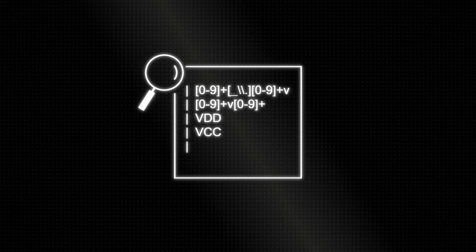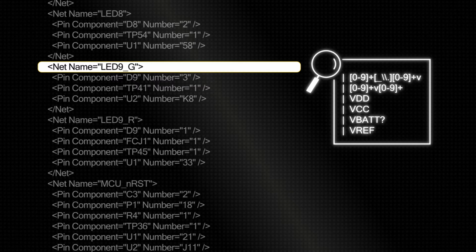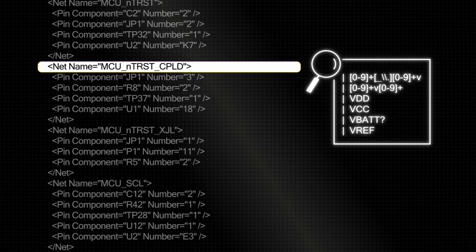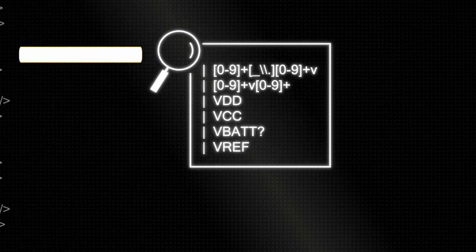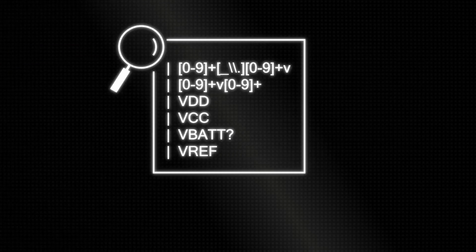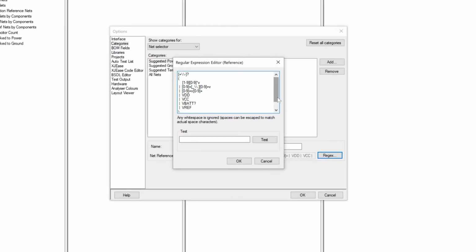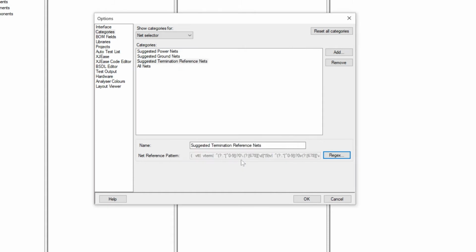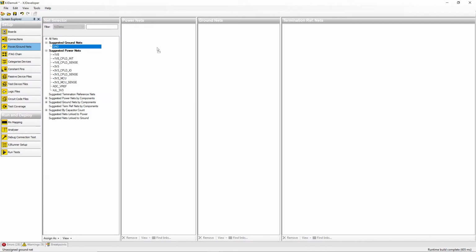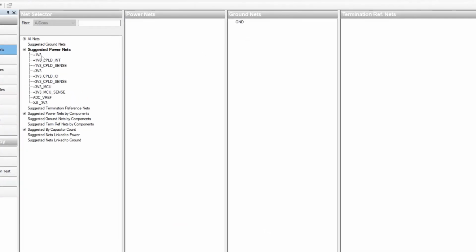XJ Developer comes with a set of default search criteria that it uses to analyse the net names. If it doesn't find your power and ground rails because the nomenclature in your design is different, you can edit the search expressions. And I'll show you how to do that in the next video in this series. The default criteria work with most circuits though, so for now let's say all the search expressions are suitable. In which case, simply use your mouse to drag the net names into the appropriate field.